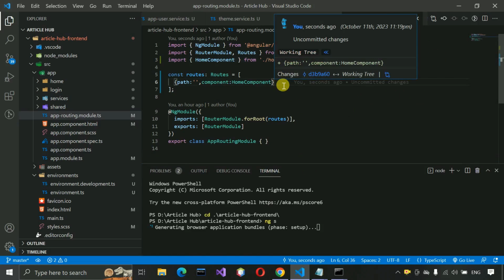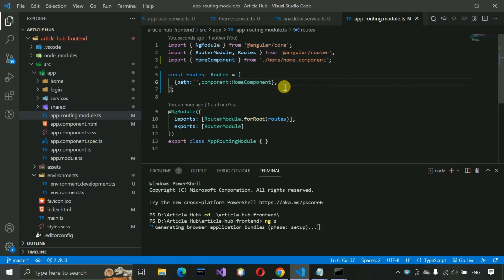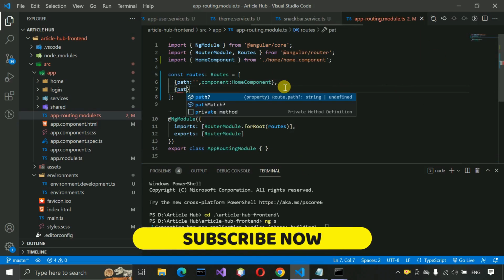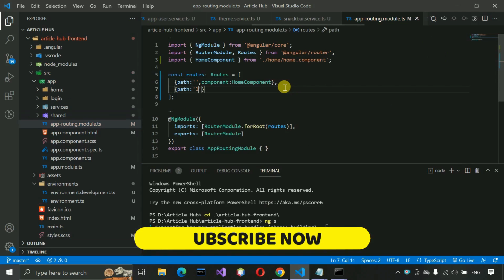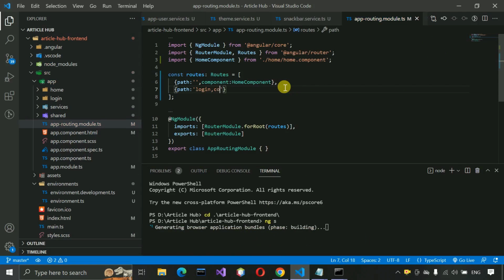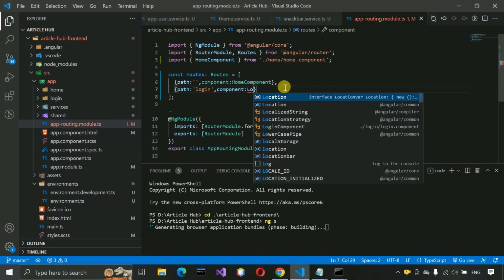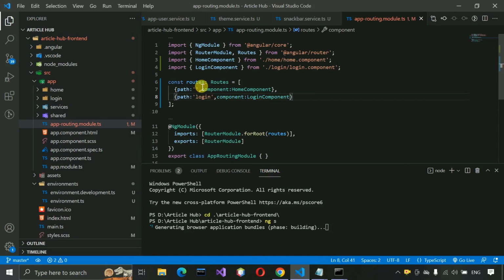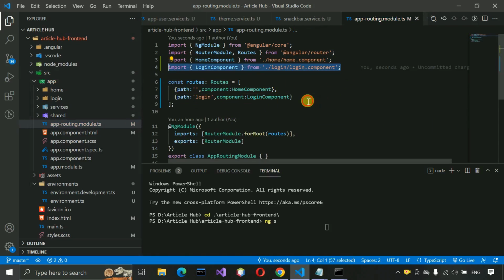Let it start our server, and let's get back to the app-routing.module.ts file and write the code. The next path will be login, and the corresponding component is login: whenever the login path is hit, we want to load the login component. This component we need to call. So we have declared it over here.